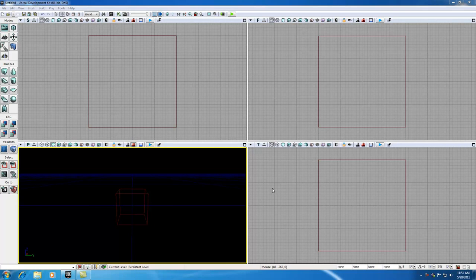Alright guys, welcome to your 7th UDK tutorial, and in this tutorial I'm going to be talking to you guys about brushes. Now a brush is a way you can create very basic shapes using the UDK. I'm talking about cubes, spheres, cones, cylinders. I'm going to be teaching you guys how to create very basic shapes.